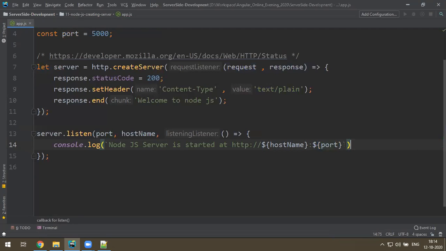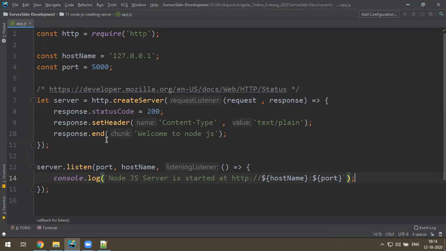Okay, that's it. This is your server startup code in Node.js. Very simple code, because we are not writing any logic or validations, just server startup. You need to use the HTTP core module, so you don't need to install anything. The host name is this one, the port number this one, and create server.